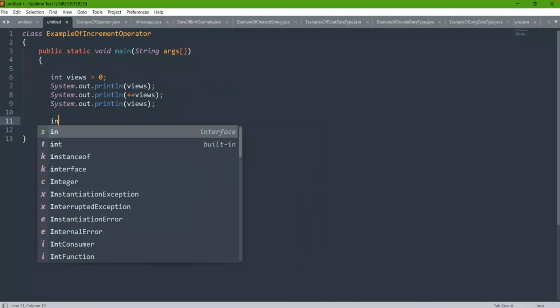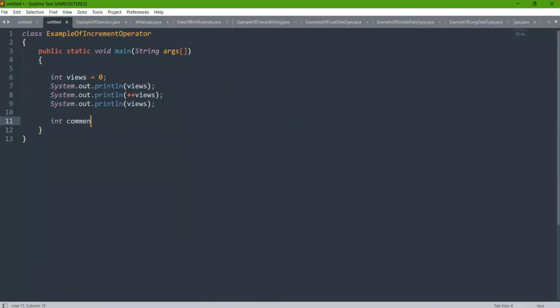I will take another example over here. Comments. I just described this, it is the same example. We are just going to write a Java program for the same. Now for comments, I will first print comments. After that, I will do post increment. Comments plus plus. See, over here I did pre-increment, and over here I am doing post-increment.